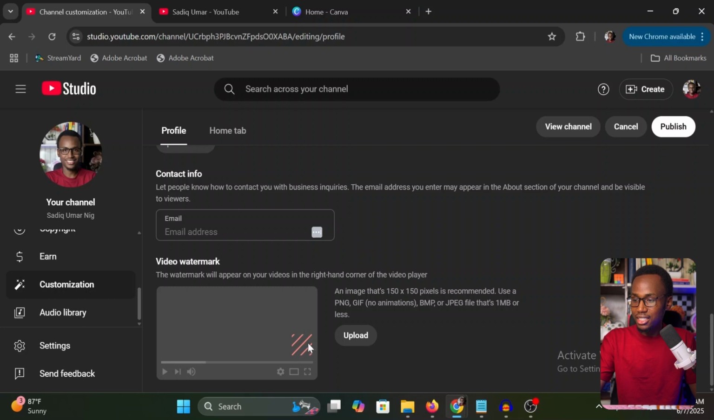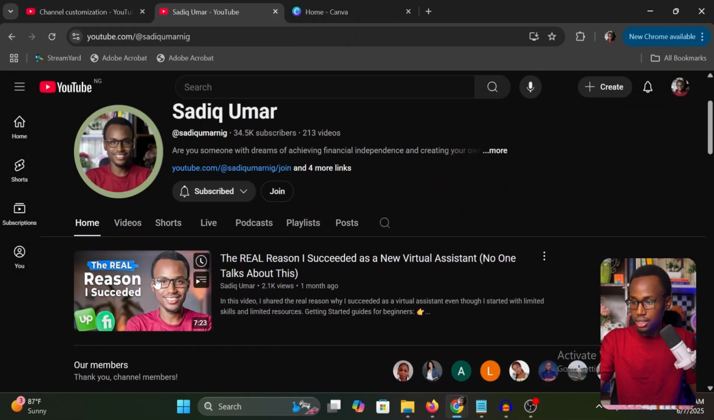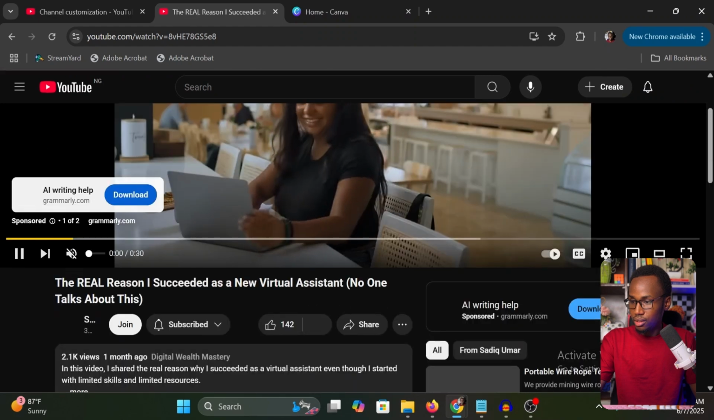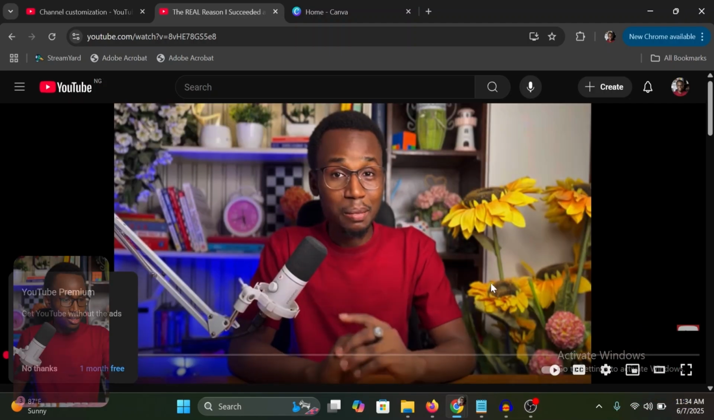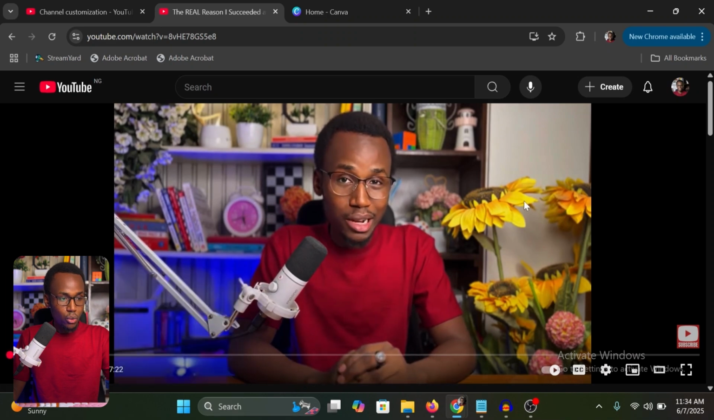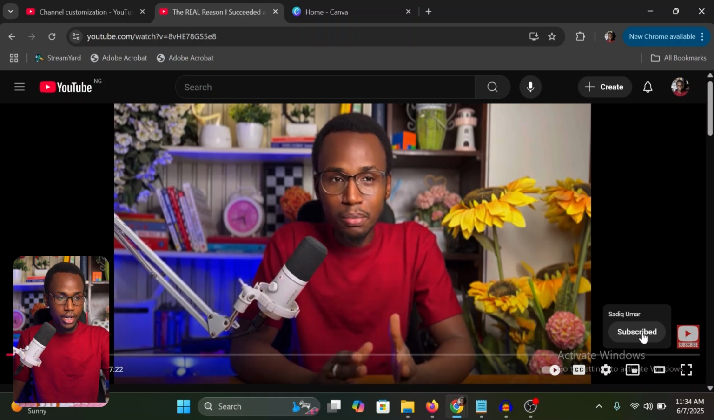And the next thing is watermark, video watermark. When someone is watching your video, they are going to see something. Let me open one of my videos right here. Okay, let's skip the ad first. So you see, when the video is running, we have this button that when people hover over it, they can click the subscribe button to subscribe to the channel.